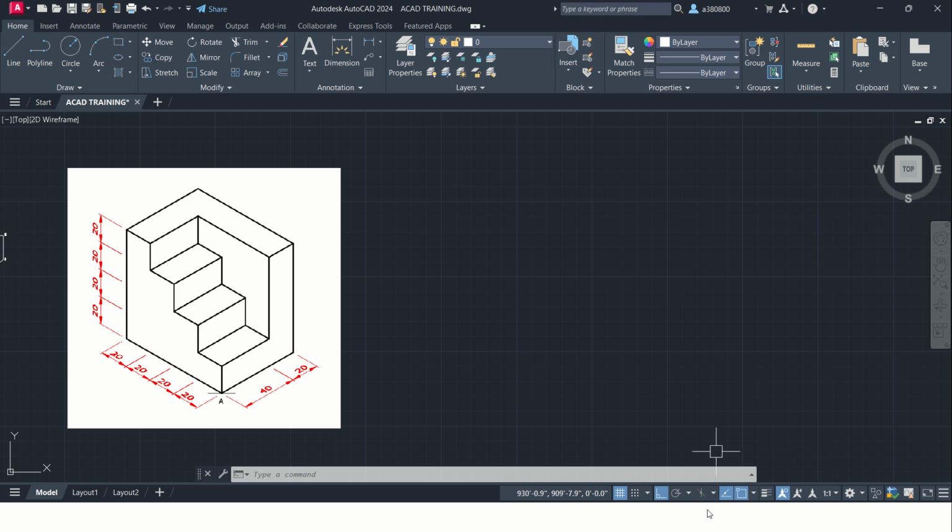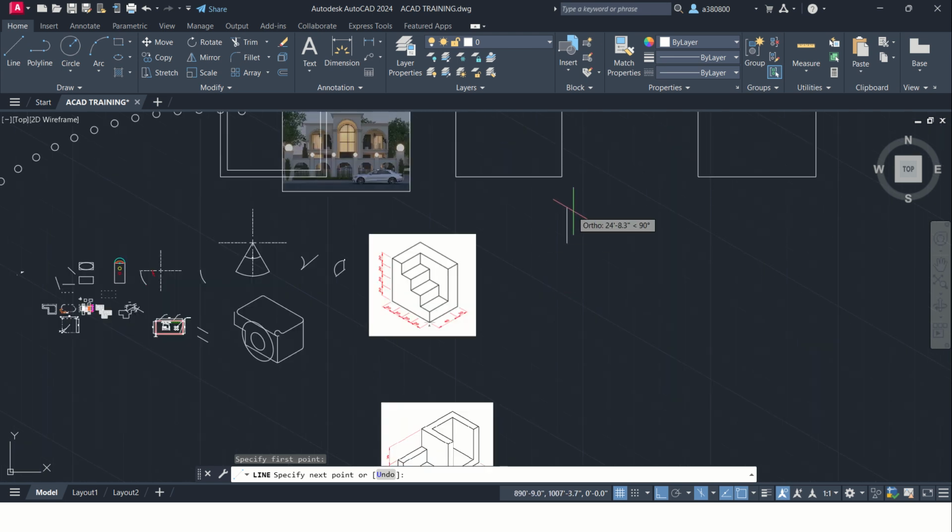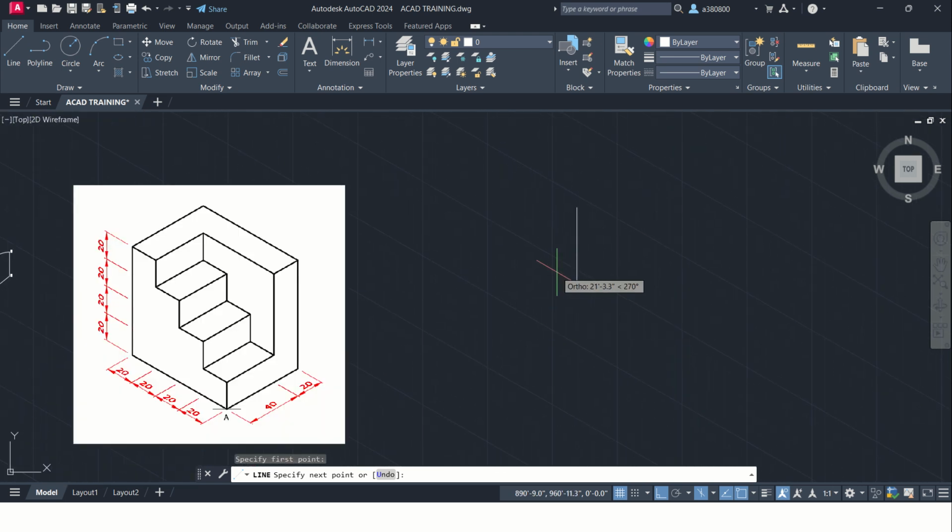So let's say I am turning on the isometric view. You can see there is a change in the cursor lines direction, right? Same, take the line command, click over here. Make sure your ortho is on. While the ortho is on, you can see the lines only move in those isometric directions.